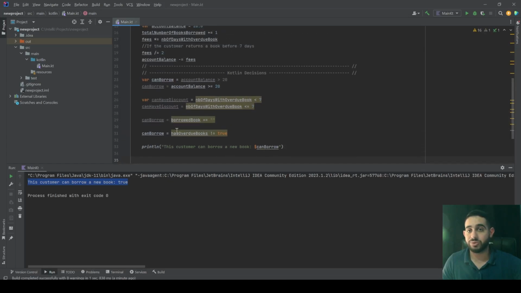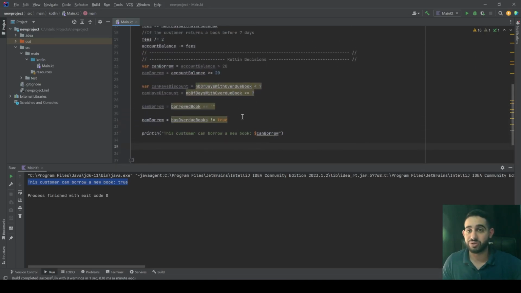And now we're going to check some logical operators. So if we hover over has overdue books different than or equal to true, it's telling us condition has overdue books is always false. How can we write that in another way? We can do that like this.